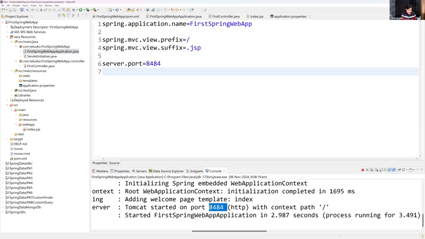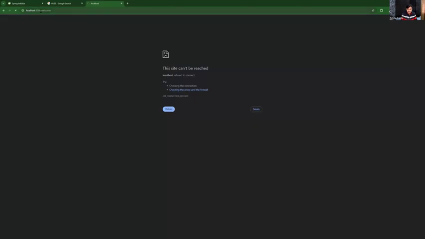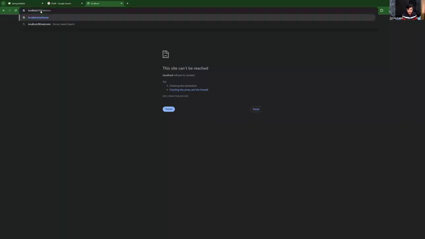...8484 right now. I'll go back to my browser. And if I hit the enter key, you'll not get anything because the application is not deployed there. See, localhost. I'll say here 8484. Now you'll get it. See, you are getting it.